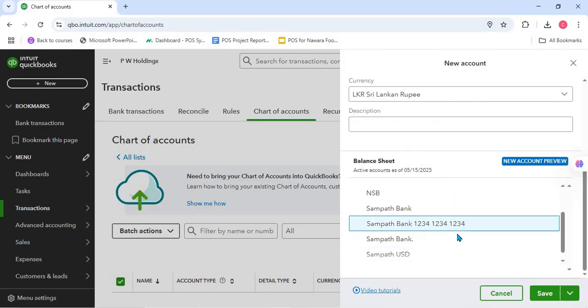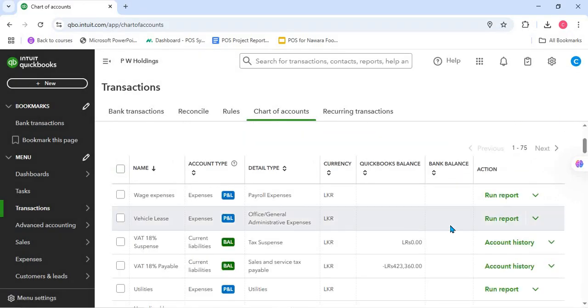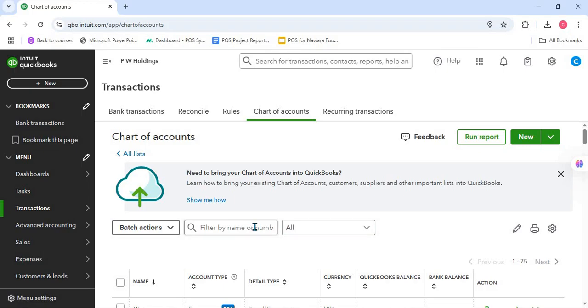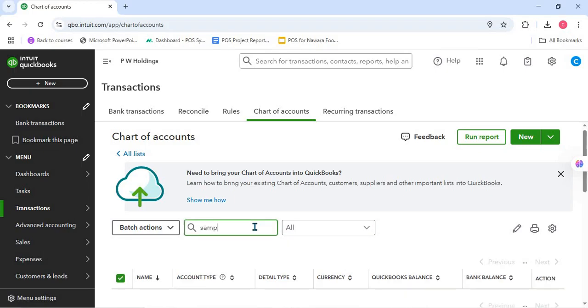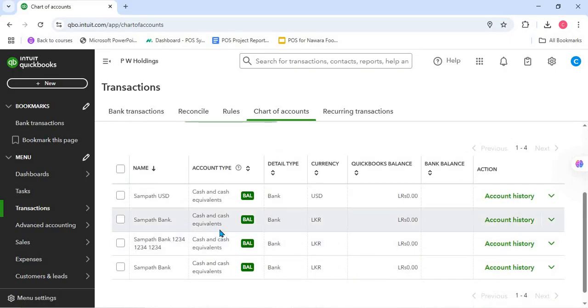This is a new account creation, and after that you can save this bank account. If you want to create new account, another account, you can save a new, or you can save this account. Like this, you can create bank accounts.